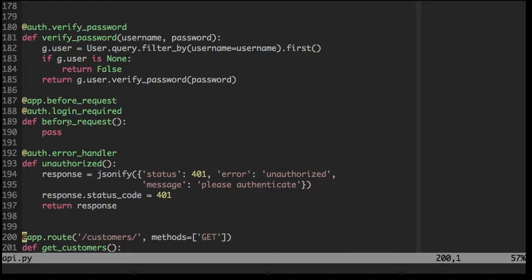But in this case, I need to put this in all my routes, and I have a few of them. Since I want the same type of authentication in all my routes, instead of copy-pasting auth login required in every route, I'm going to set up the before request event, and then in the handler, I'm going to have the password checked.